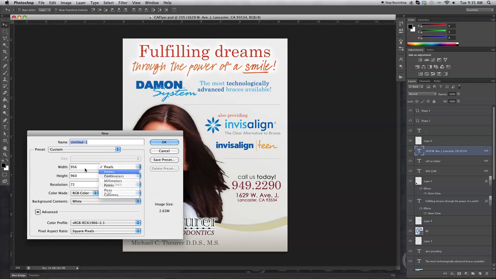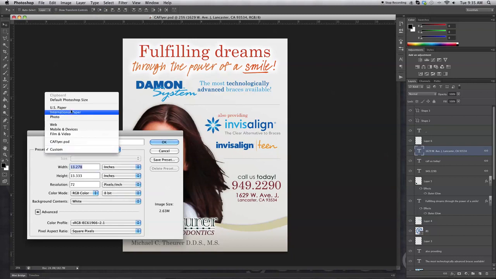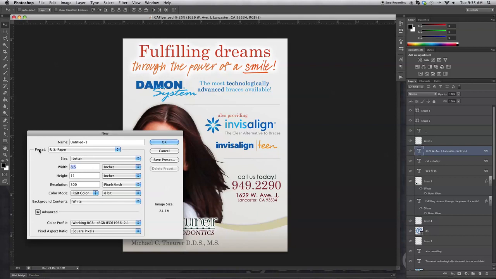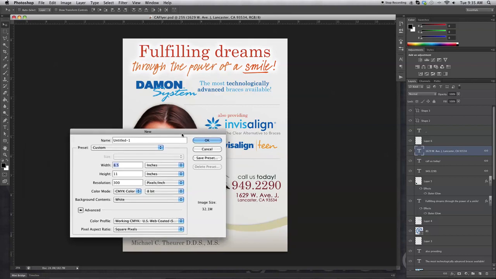There's ways that you can do it by just choosing US paper, and that preset already fills out everything we need. Now, the one thing we need to make sure that we change is the color mode. This color mode has to be in CMYK, just so that the print comes out a lot closer to what your screen looks like. Because if you don't, then the colors won't look the same when they print it.